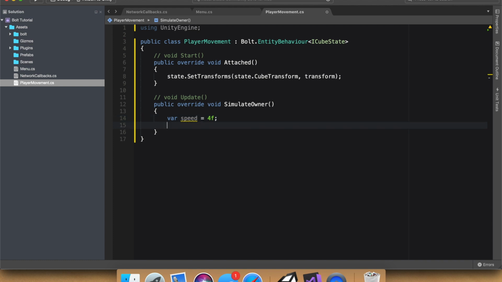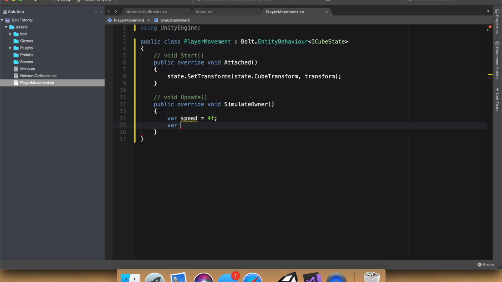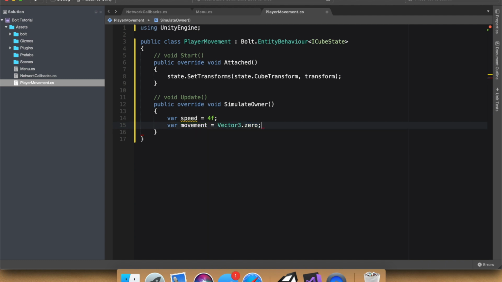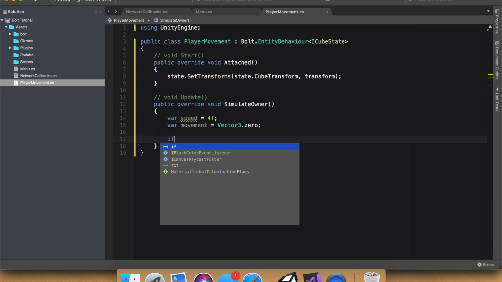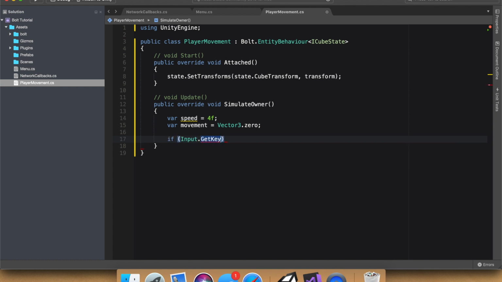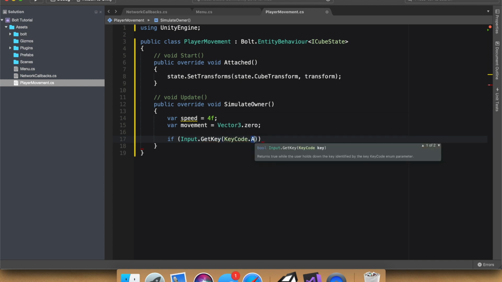You can probably change that from the inspector, it'd be a better way to do it, but for now 4 is probably fine. And then we'll make another one and we'll name it movement and set that equal to Vector3.zero, which just means for every vector for x, y, and z, it will be 0. And then we can say if Input.GetKey KeyCode dot, well, let's start with A.